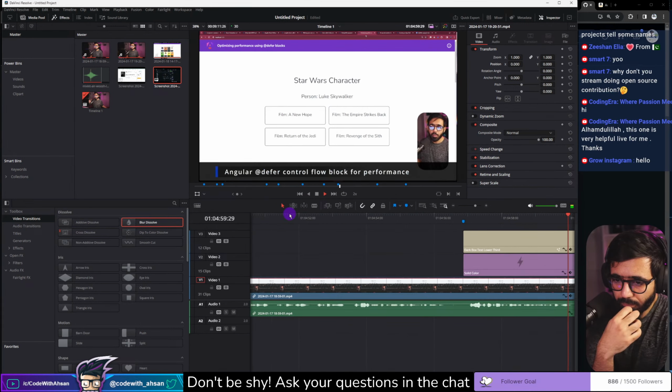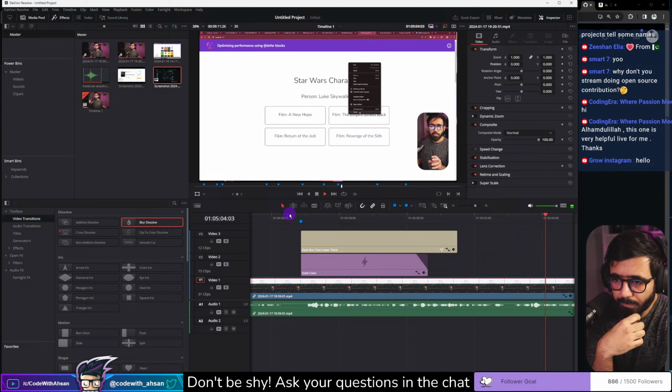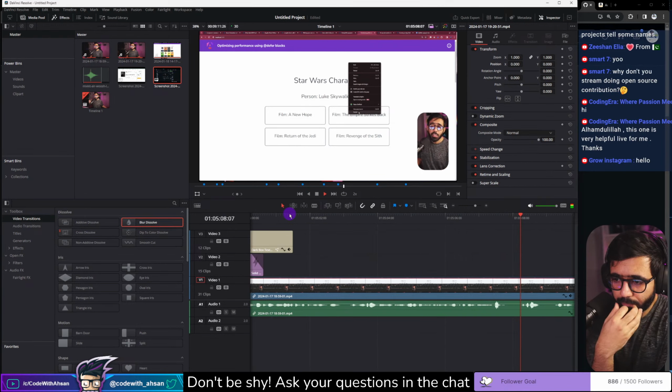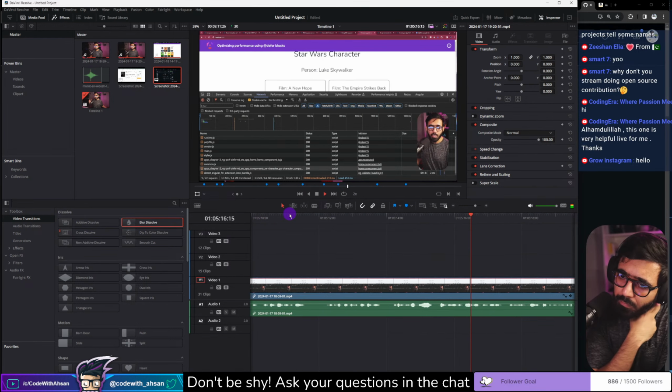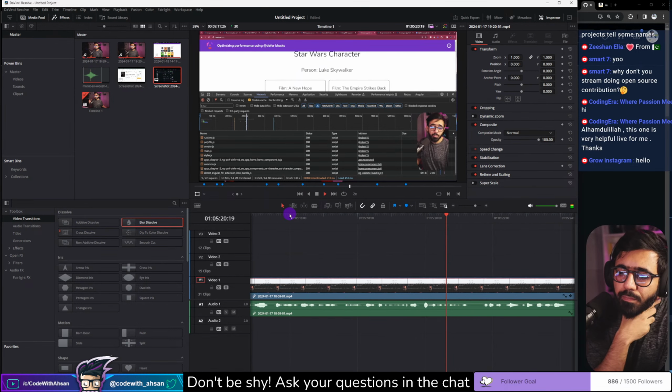Then we also talk about the performance optimization using deferred blocks. For example, right now I have a bunch of components on this view, but I don't want to load all of them in the beginning, which makes the performance really, really fast. So if I go to the inspector, and for example, go to network and refresh right now, you're going to see that we are trying to load the Star Wars character component at the moment, but the page has much more components as well.